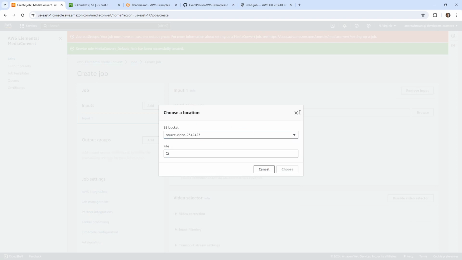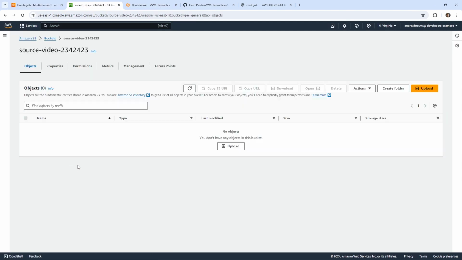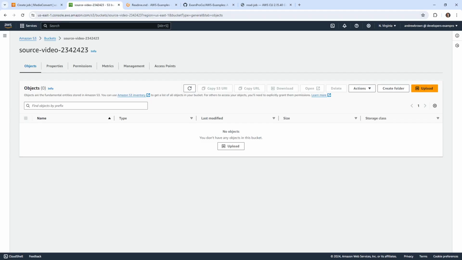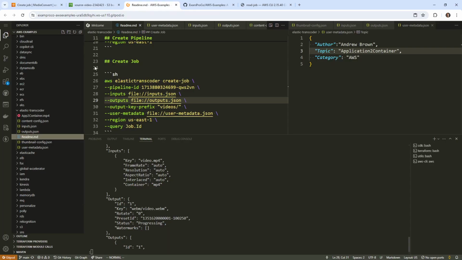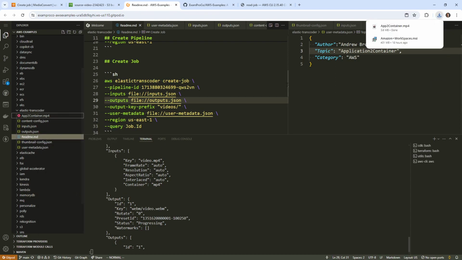And now it's expecting a file. So what I'm going to do is go over to our S3 bucket, go into our source, and upload this file. I have it here. You can download it. I'm going to download this, and I'm going to rename it to video just so that it's easier to work with. I'm just doing this off screen, so you'll have to do this off screen as well. So I just renamed it video.